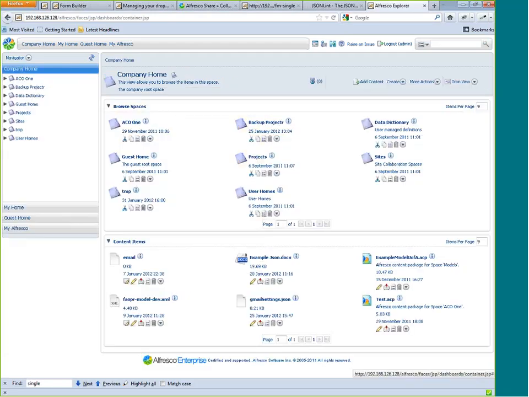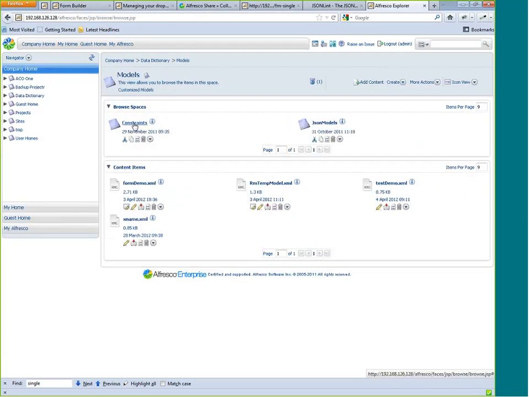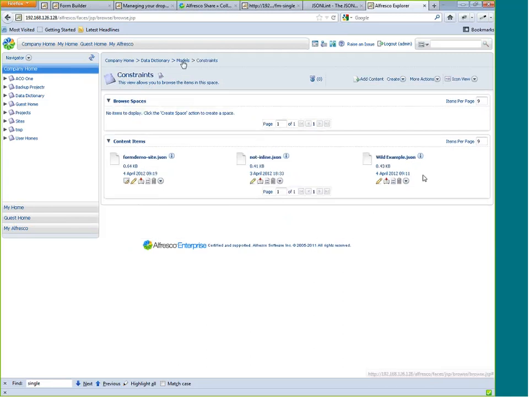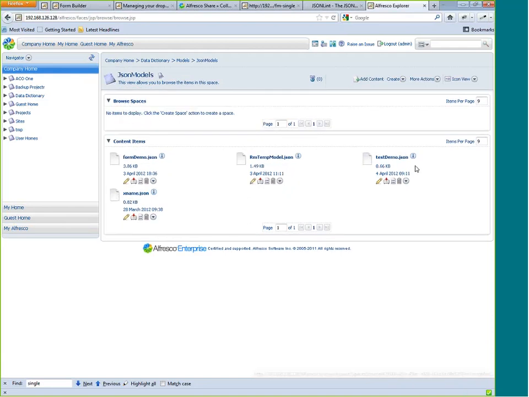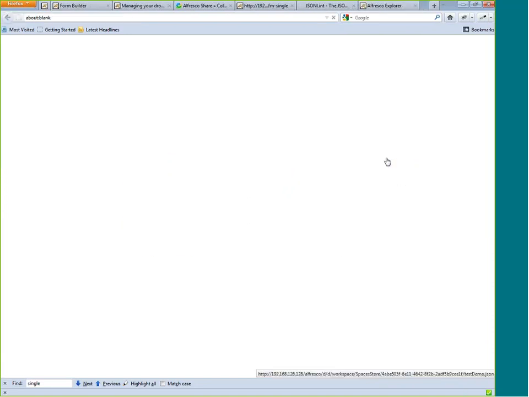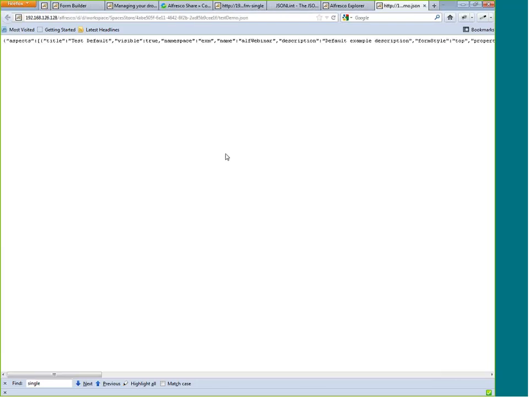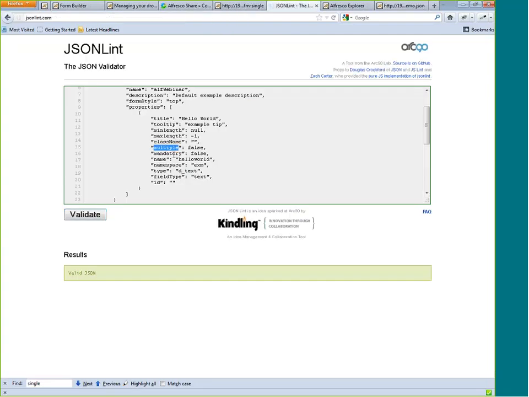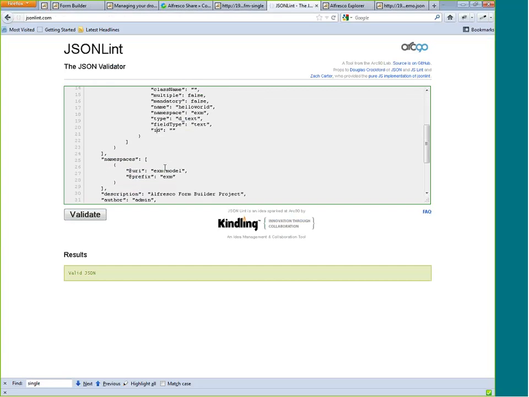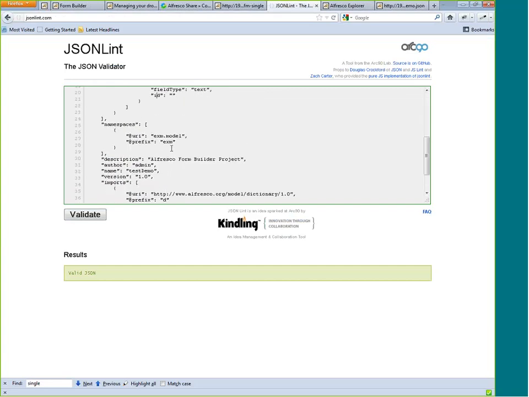If I just go into data dictionary models, there are two different folders. The constraint folder basically just manages JSON lists of those list items or constraints. And your JSON models are basically a representation of your content model that has all these extra properties for tooltips, minimum and maximum lengths, CSS class names, multiples, your traditional Alfresco content model stuff, and some neat things for validation, verification, stuff like that.